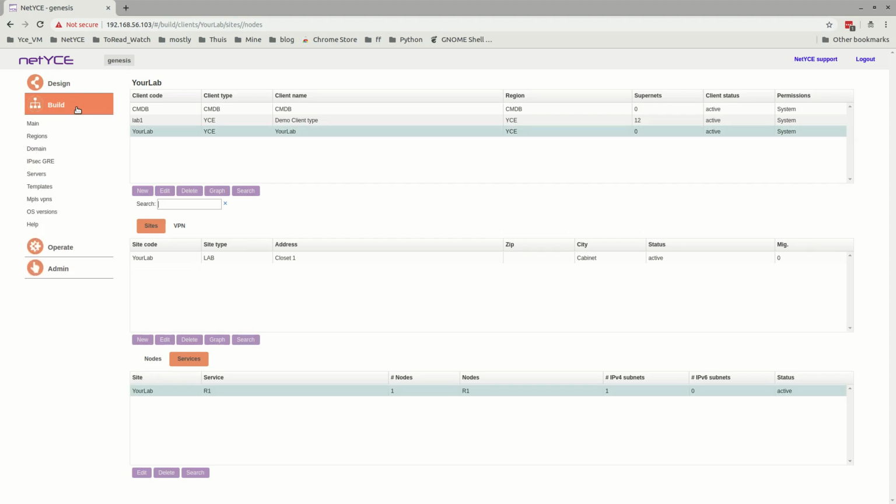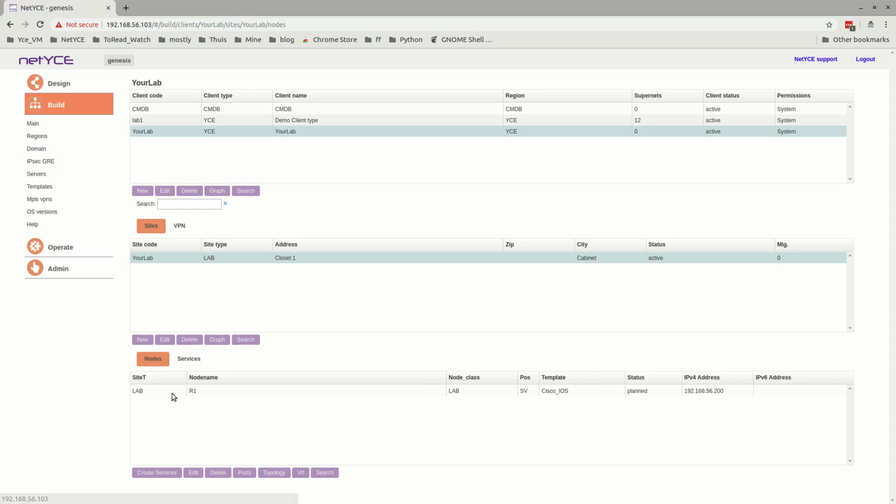Once we go back to the build, we will see that in our site we now have a new service R1 which is connected to node R1, which we can see on the node tab right here. We see the management IP address over here, and we see the type, or in this case the template that has been assigned, is Cisco iOS.